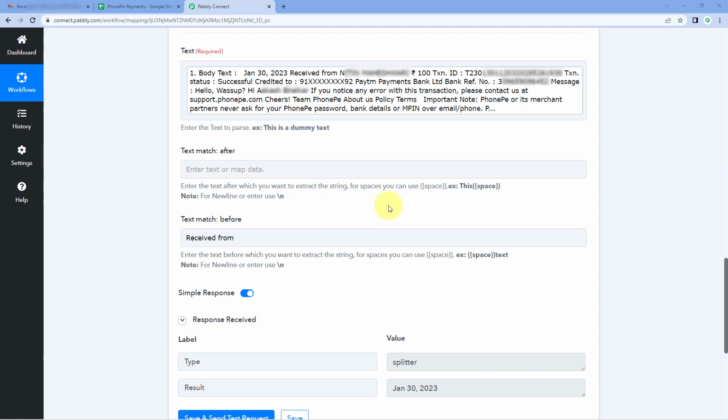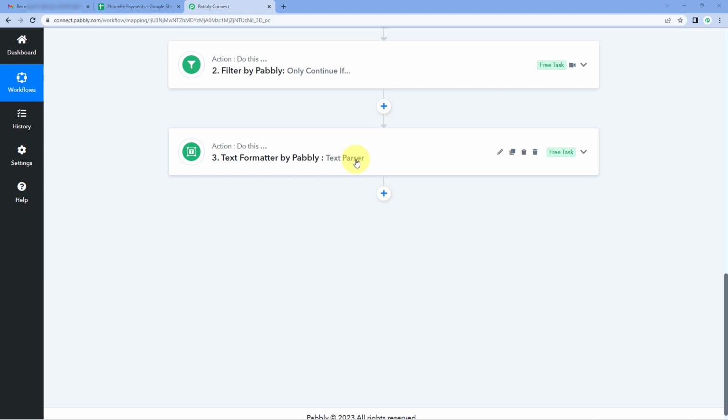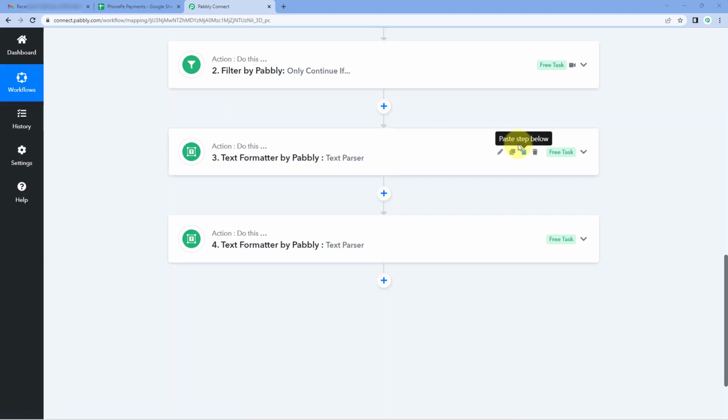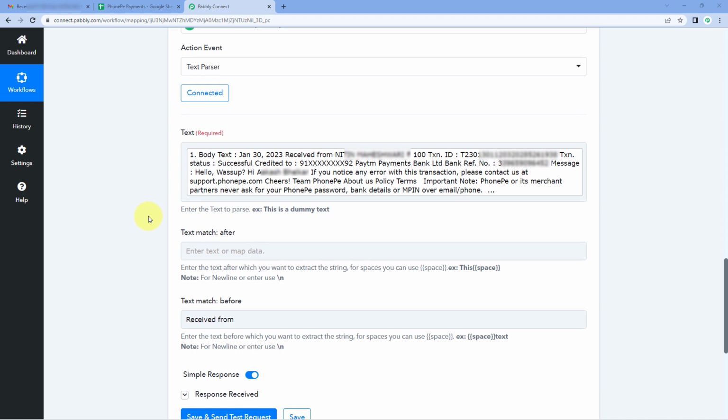So what we have to do is actually replicate this exact same step once again. And you just don't have to add the step once again. You can actually just click on this copy step button, copy the exact same step, and click on this paste step below button on the right side of it. And you can see the exact same step with the same mapped data is being pasted. And we also have the details.